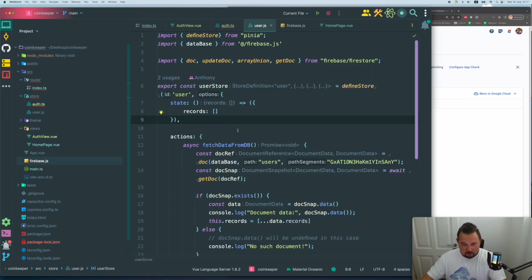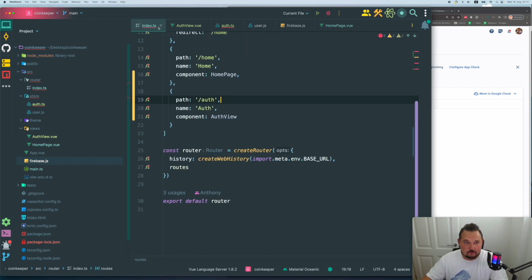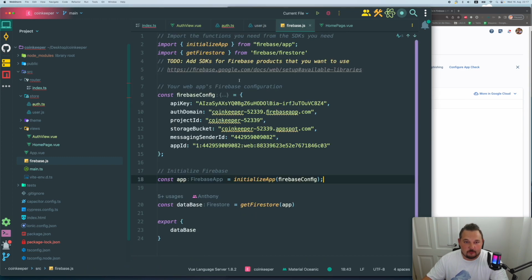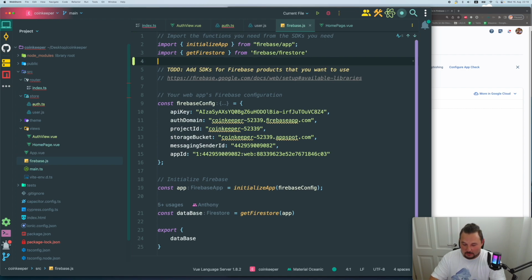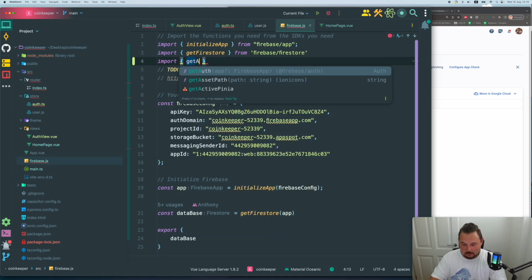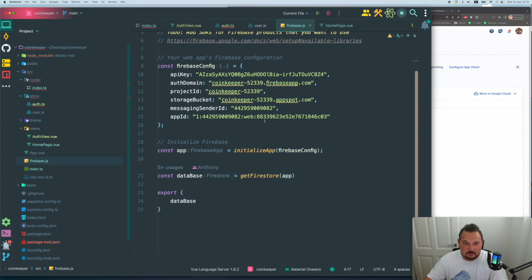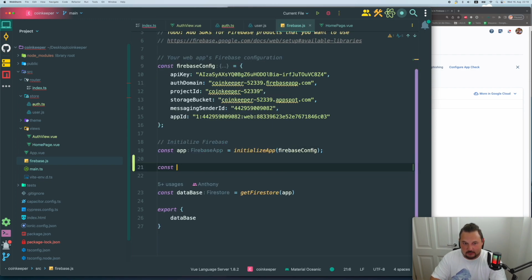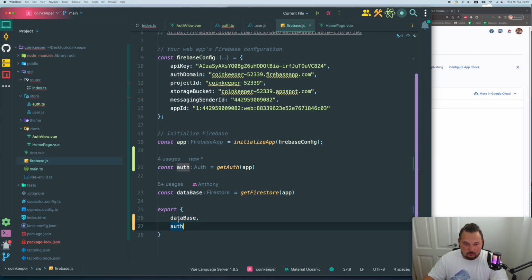Now, in order to make our application recognize our newly created user, we will need to do a couple of adjustments, let's say. So first of all, let's go to our Firebase.js file and import get auth from Firebase. And here, let's say that const auth equals get auth, and we will pass our app object into it, and we will return it apart from our database.